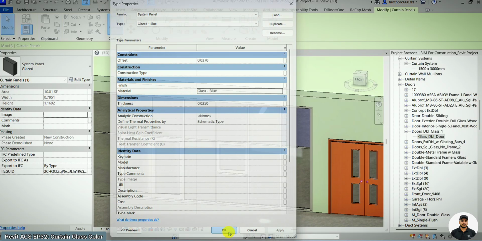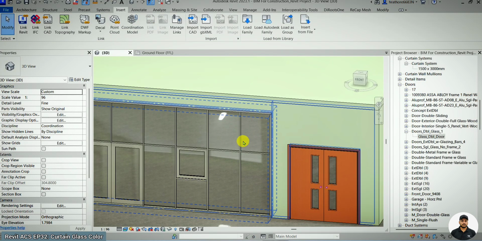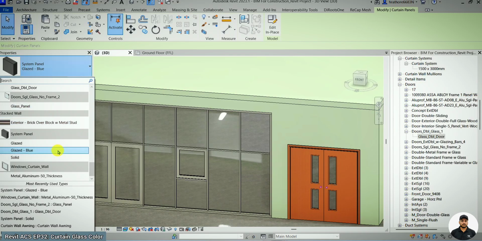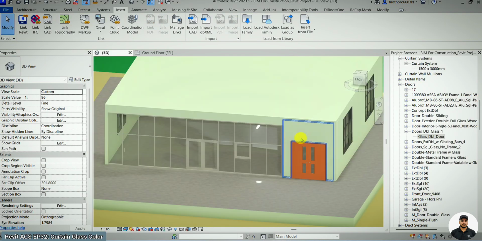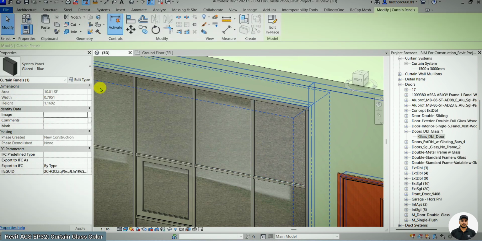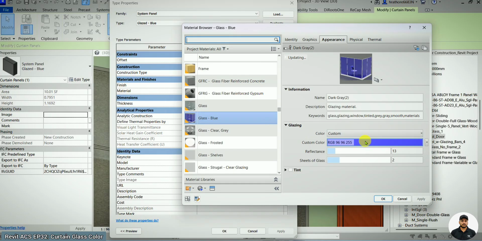Okay, so you can see here now if I am selecting this panel again, and if I go to here, right now glass blue, we are having the material we have updated. So the color right now is not clear. So I'm going again to edit type, here glass blue, then from here we have to make those custom changes.